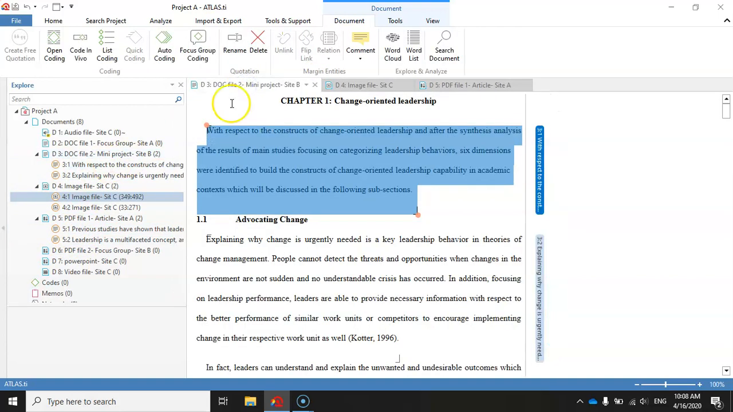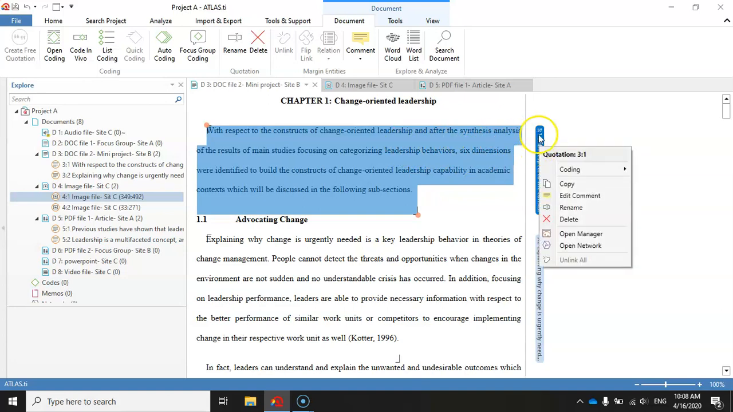So I just come here, and to code this quotation, what you need to do is to right click on this quotation here, and then there is one option here, coding. Alright, there are 4 possibilities here. Actually 3 of them are active for right now. You will see later on why the other one is not yet active. Alright, so I just select this one, open coding.